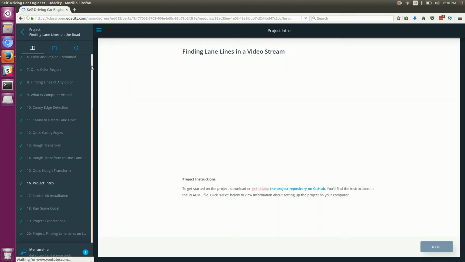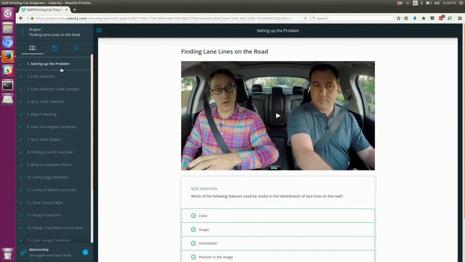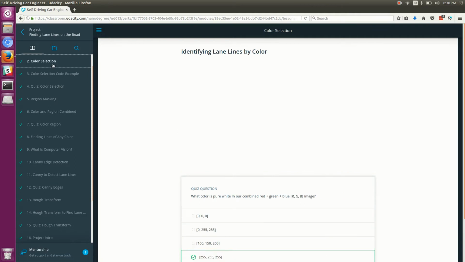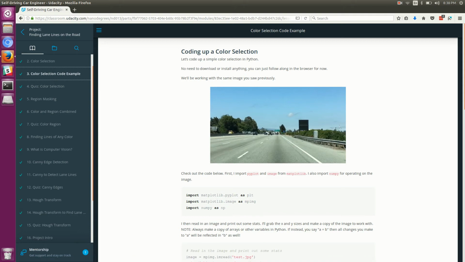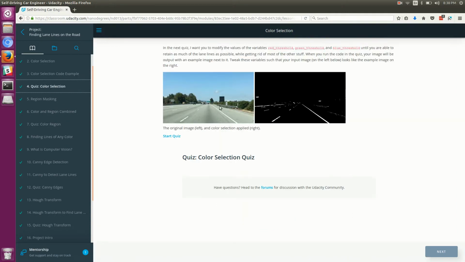So this lesson covers a number of aspects of computer vision at an introductory level, but nonetheless, we cover quite a few things. We set up the problem of how do we find lane lines on the road, and then we look at color spaces, RGB, setting thresholds. How do we go from this image here and apply code to it and get something like this image here, which shows us how we start to find the lane lines. There are quizzes that you complete in the classroom to go from this image to the other image.